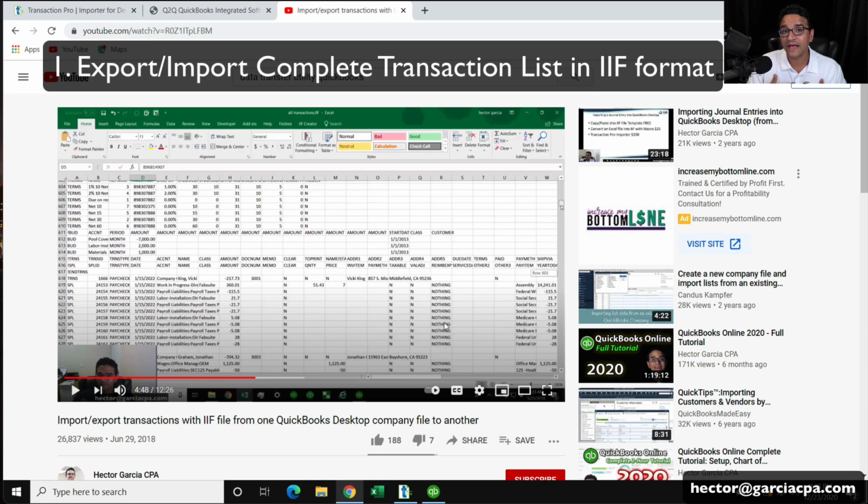Now, what I don't like about the IIF process is that some transactions get left out and you really don't know until you go through the motions and actually do the process. And the other thing that I don't like about the IIF process is that you don't get to control the date range or the type of transactions that you want to copy. It's basically all or none. So that's option number 1.